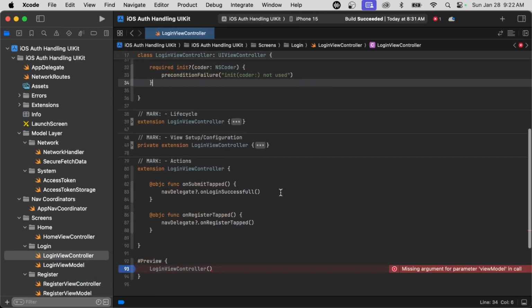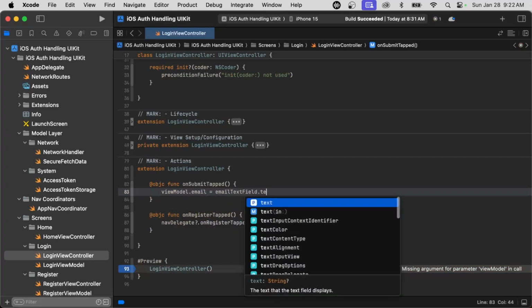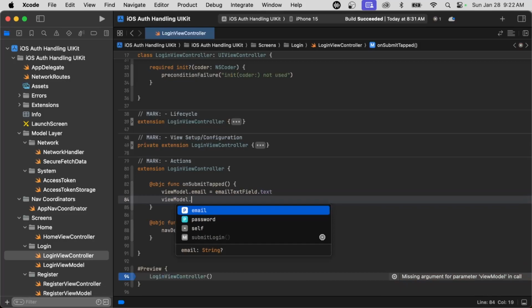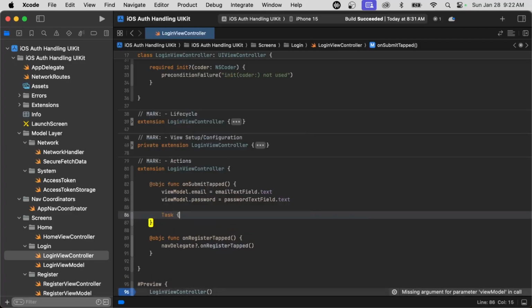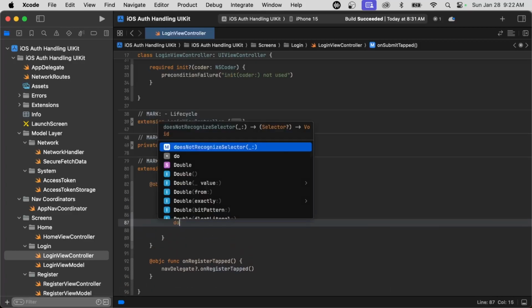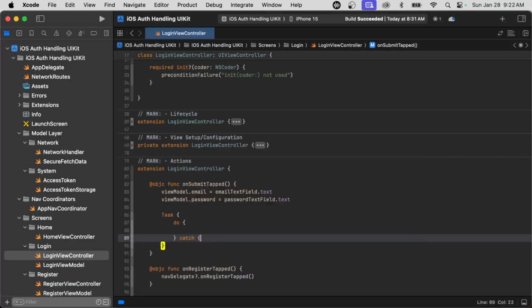And in the actions on the onSubmit tapped, we're going to handle it much like how we handled it in the registration view controller. We're going to say ViewModel.email equals email text field dot text. Password is password text field dot text. And then the task again. So we're spinning off a separate thread here, but we're allowing the system to handle it for us rather than us manually doing dispatch queue.async.